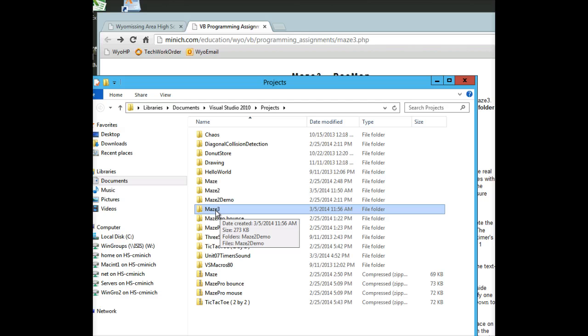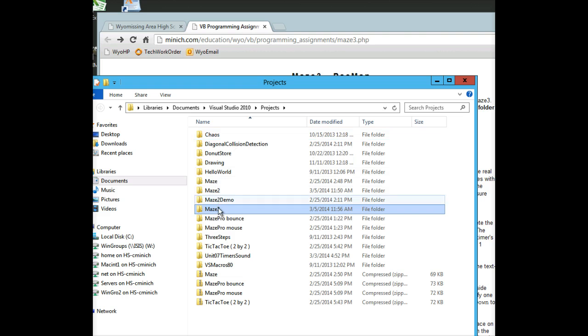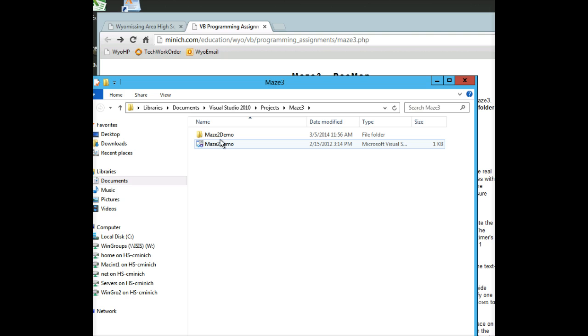Now, of course, we double-click and go into that folder and we open up the project, noticing that the name of my project is Maze2 Demo. Yours is probably just Maze2. Do not rename any of this. Do not rename this. It'll mess it up. Just the outer folder should be named Maze3. But when you double-click it, inside it can be named anything else. That's fine for me. I won't take points off.